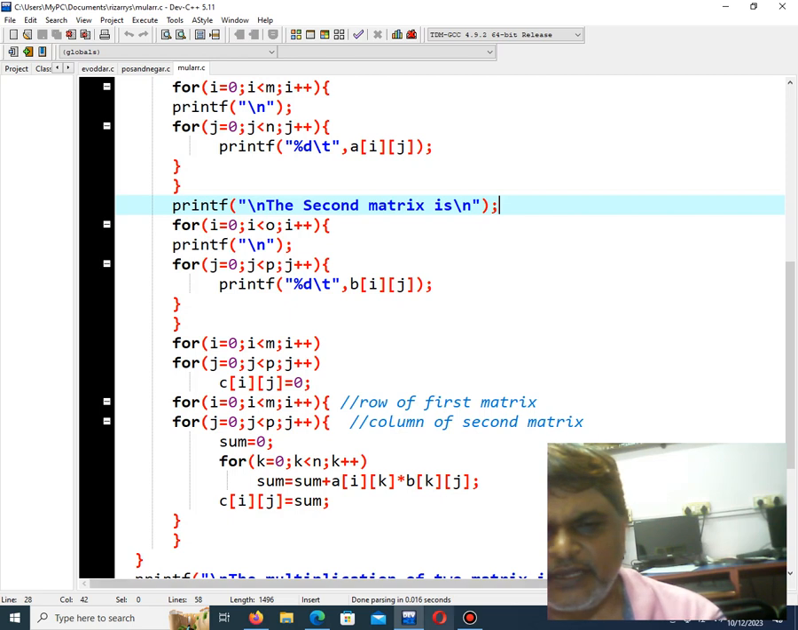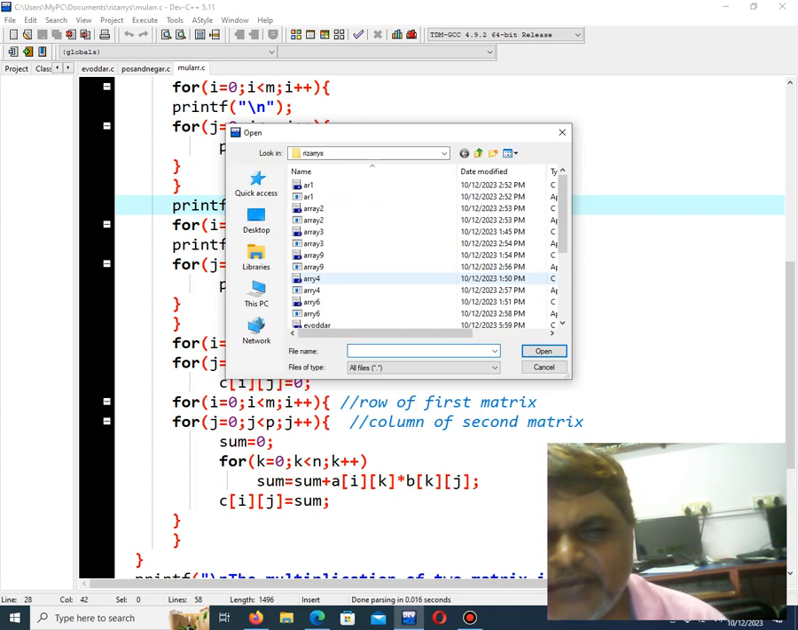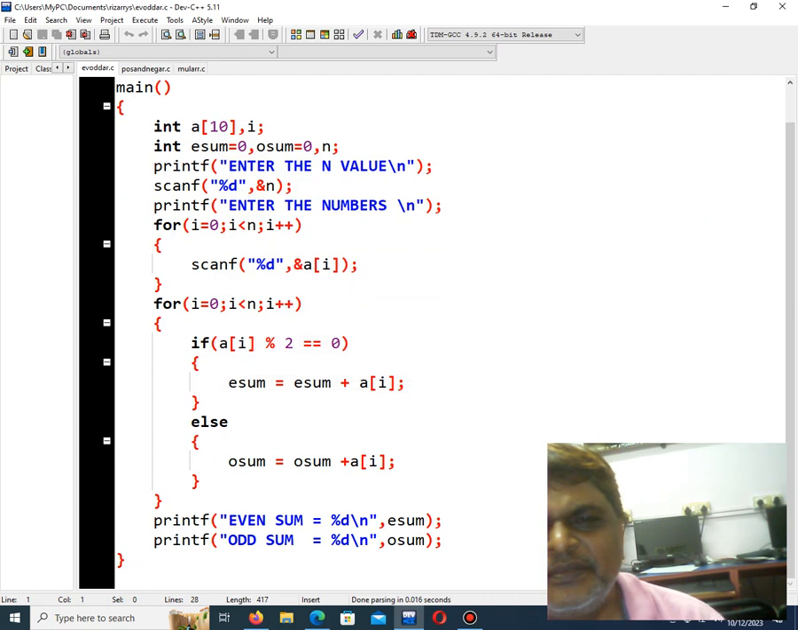Next, let us see even or odd. Suppose in a list of values I want to find how many values are even and how many are odd. I use one for loop for reading the values, one for loop for printing the values, and one if condition. The if condition checks whether a value is divisible by 2 with remainder 0, which makes it even, and keeps checking each element.